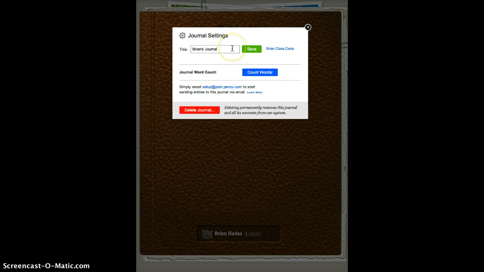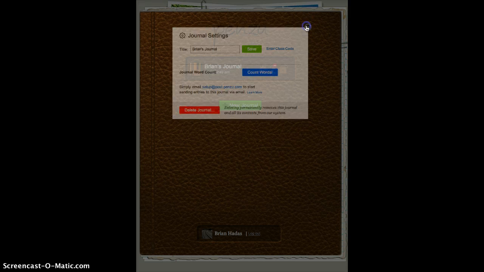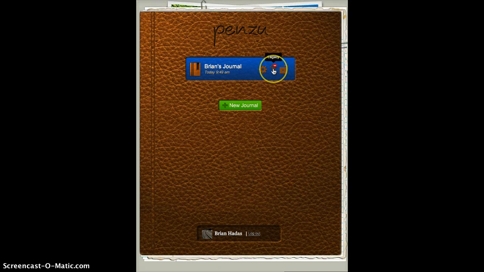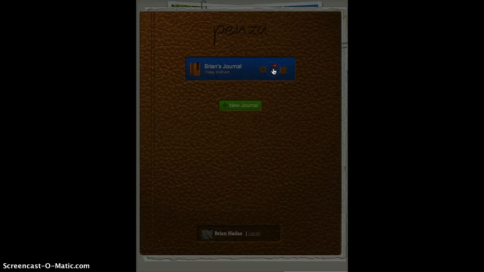I can change my journal name. I can also do word counts, and I can delete the journal down right here. So we'll go ahead and X out of that. The next area that we're going to cover is the legacy.